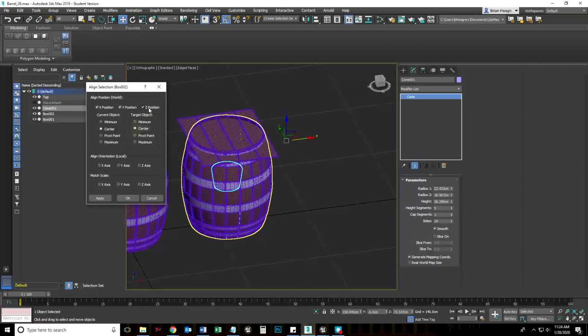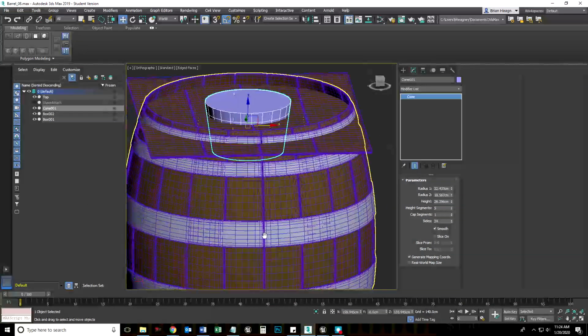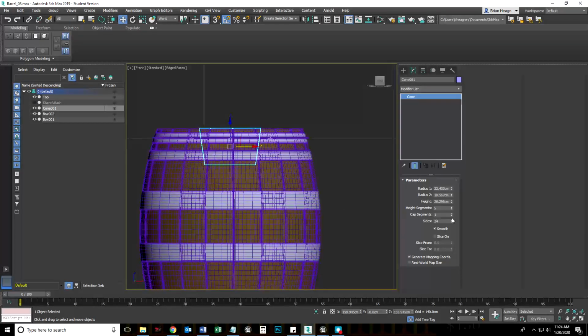Center to center. There we go. There. I guess I didn't push the right thing and say okay. Now, okay, this is good. Now I'm going to go into front mode, and I'm going to scale its radius 1 to be like that.